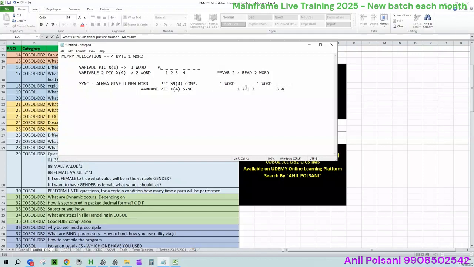If I use the SYNC clause, the system will leave this part and take a separate memory again for these four. So now when you're reading the second variable, you need to read only one word. This will make the program's reading performance a little better, but it will create some extra junk space, called slack bytes. This is a waste of memory being created here.